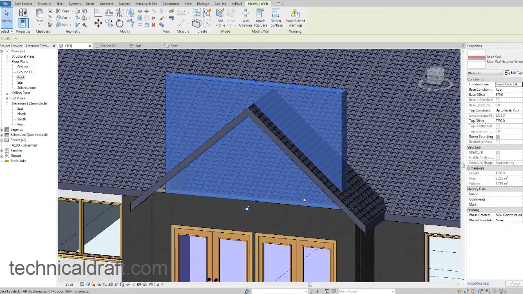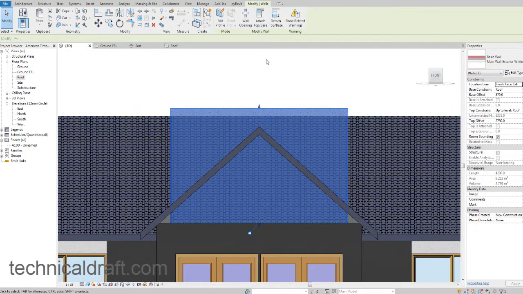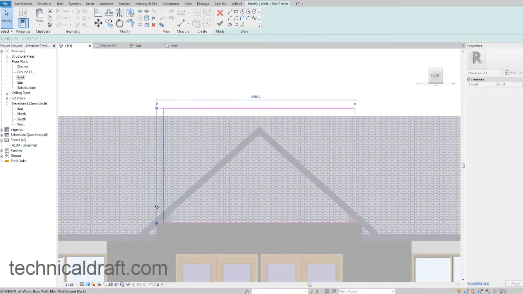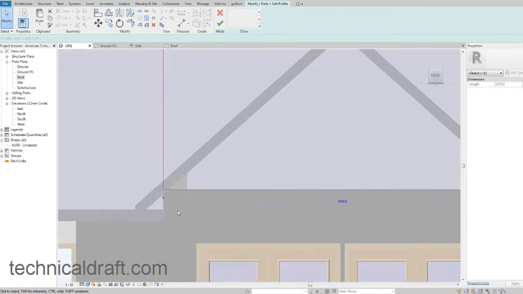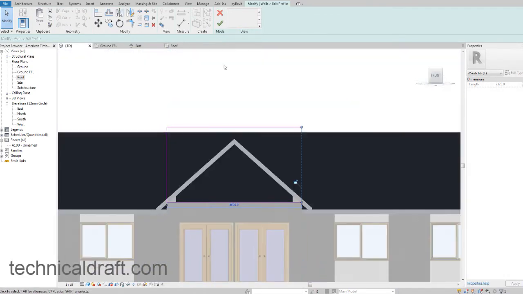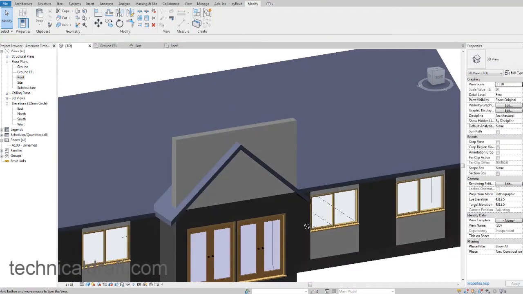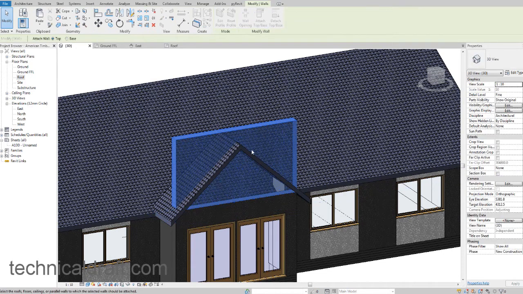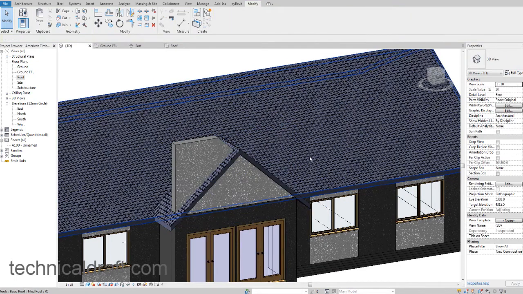I can't see the pick lines for this, so I will edit profile and force Revit to do what I want it to do. Okay. Now we can attach this to this. Now what's your problem?